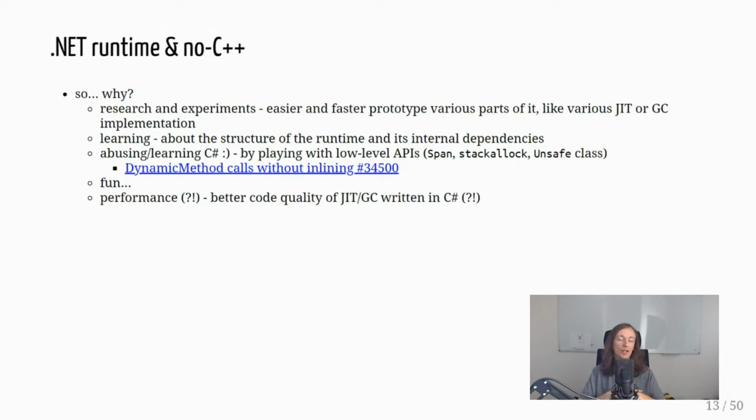So in general, why write a managed runtime in managed code? First of all, if we would like to search for any real-world, let's say even economical reason, it would be research and experiments. It is much easier and faster to prototype parts of the runtime in a managed high-level language than in low-level languages. Obviously, personally, writing something like that is a huge and super nice source of learning. So we need to learn about the structure of the runtime, how the runtime itself is working, what the contracts are that the runtime should meet, and so on and so on. So the learning purpose is a huge point for me personally.